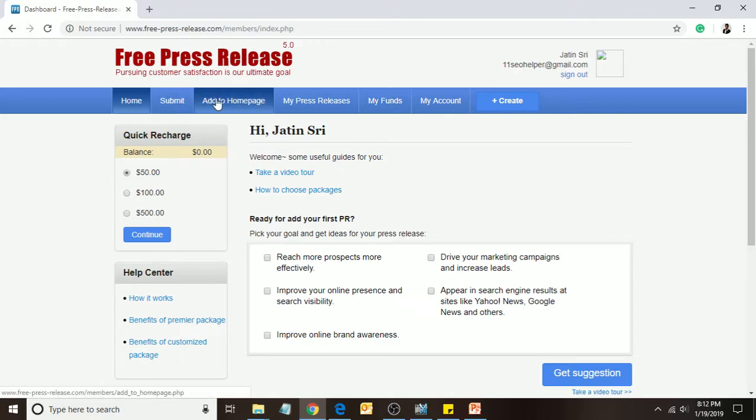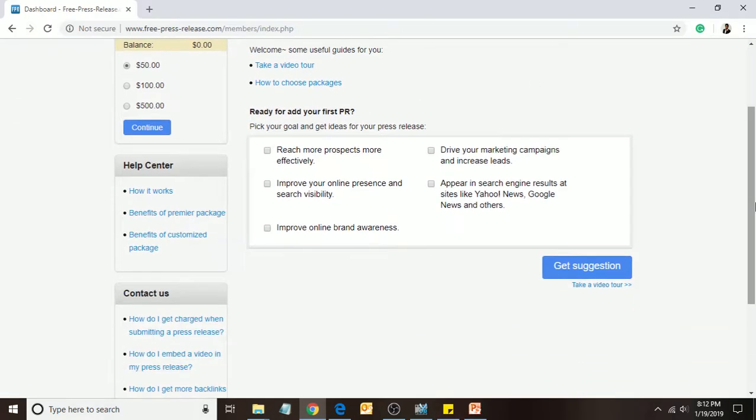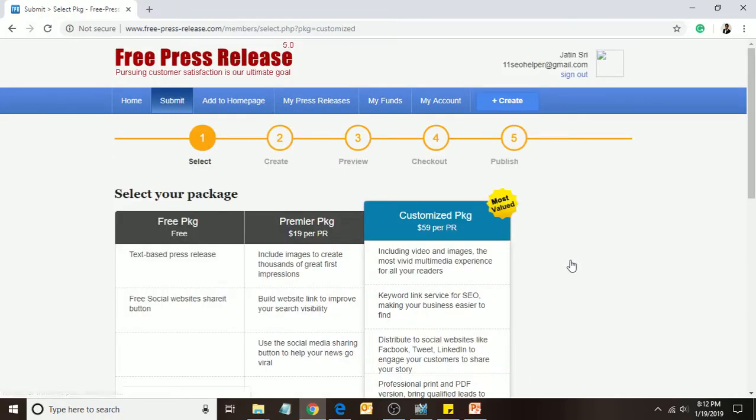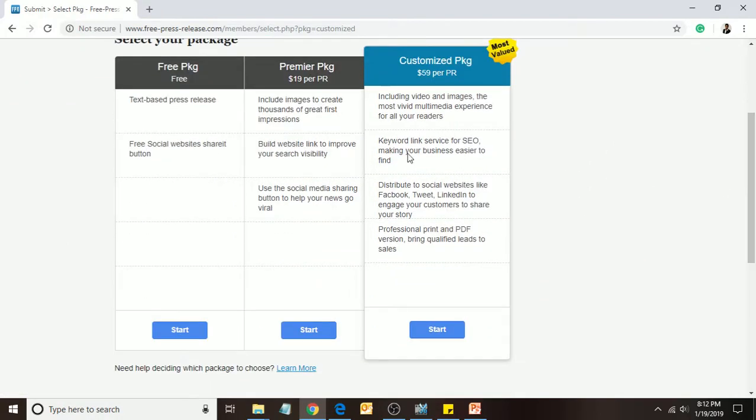So basically what you have to do here is get ready to add your first PR. You have to tick mark your objective here, whether you want more prospects at your website or you want to increase your online presence, and then click get suggestion. Once you are done with this, you are presented with a page where you can do either the free one or the paid one. They give you some advantage over the free one with the paid one. Let's continue with the free one here.